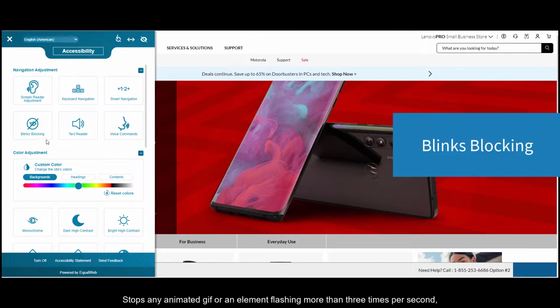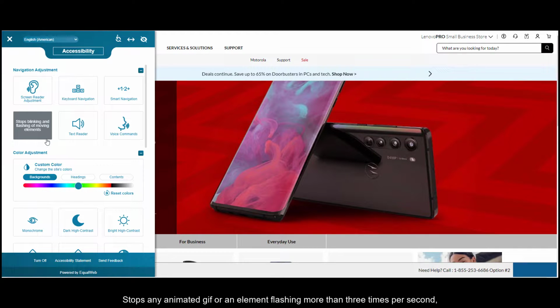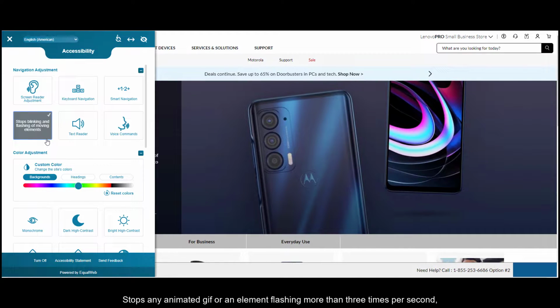Blinks blocking stops any animated GIF or an element flashing more than 3 times per second to prevent seizure triggering in users with epilepsy.